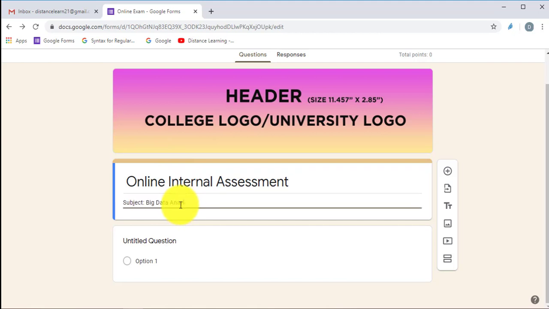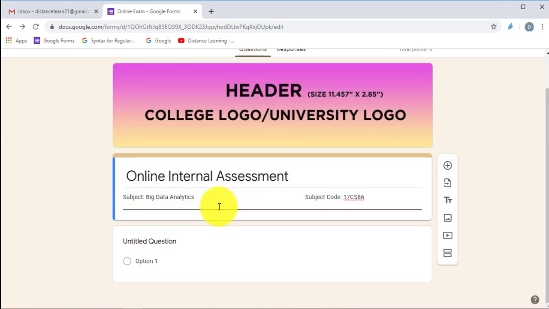Just an example I am taking, you can take any subjects, big data analytics, and you can include here the subject code, and here I can write 17 yes 86, or whatever you want you can write here. I can write here the date on which you want to conduct the exam. For example, today I am creating this video, so I will write today's date.